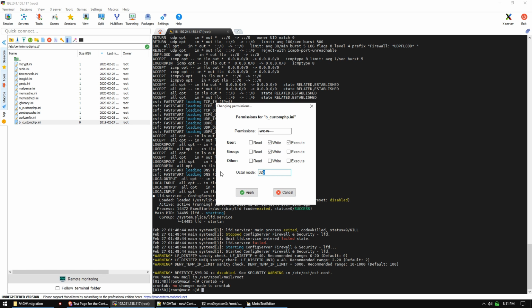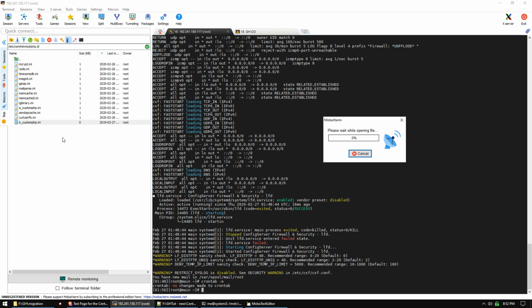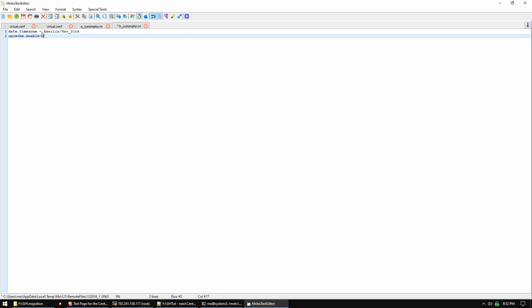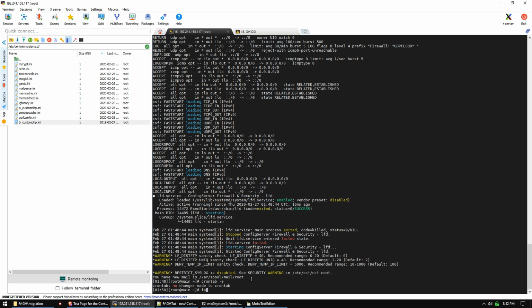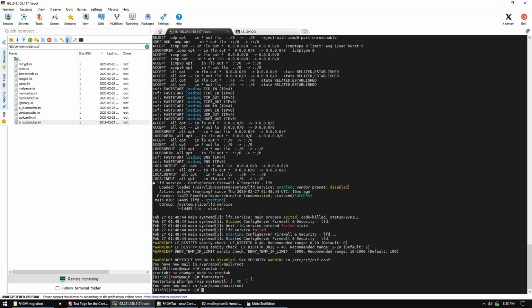I'll do the same. So let's go in there and add a couple things here. I'm going to add date.timezone equals America/New_York, because that's my time zone. Basically, I want all my logs to be in my time zone. And then opcache.enable equals 1 because I'm using Zend OPcache. Save that. And then we have to do FPM restart for those things to take effect.